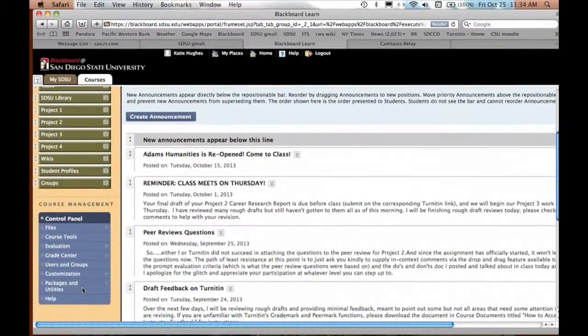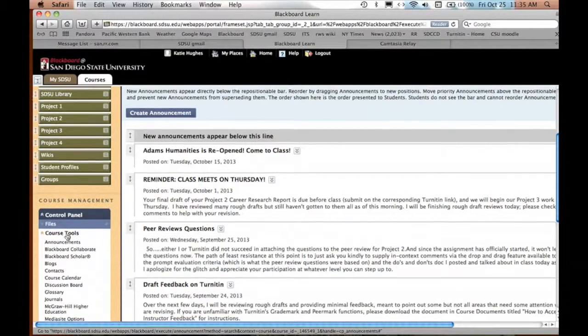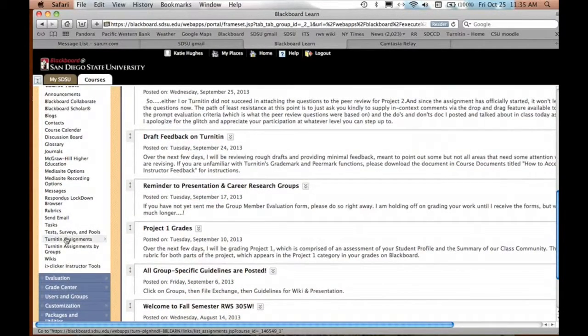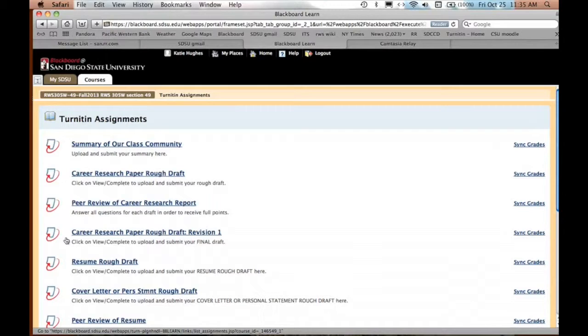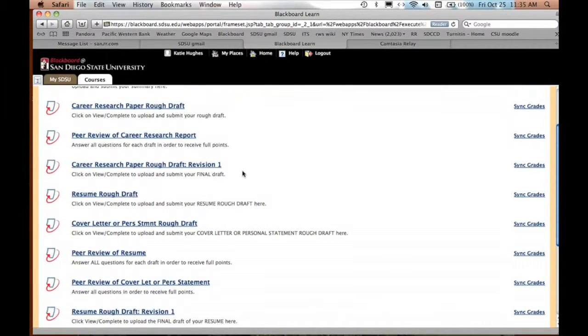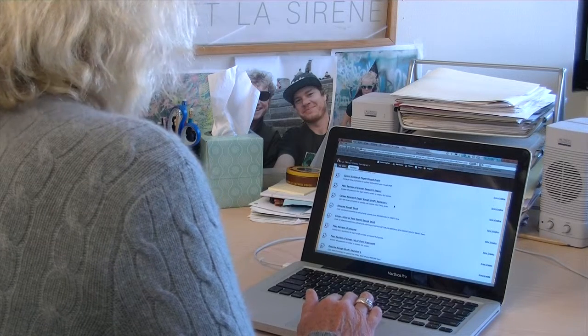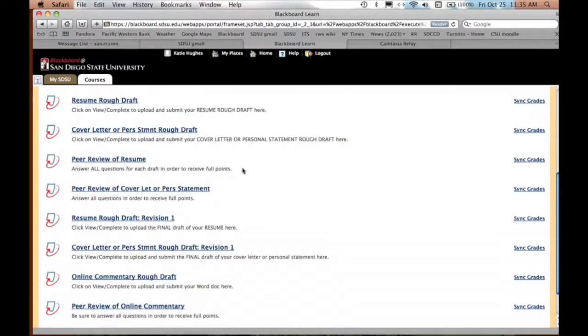And so it's down here on the control panel. You go to Course Tools, and all the way down here to Turnitin assignments. And when you click on that, all of the Turnitin assignments that you have for a course are listed. As you can see, I have a lot of them. And so I have put my fictitious student into one of these assignments here so I can show you.